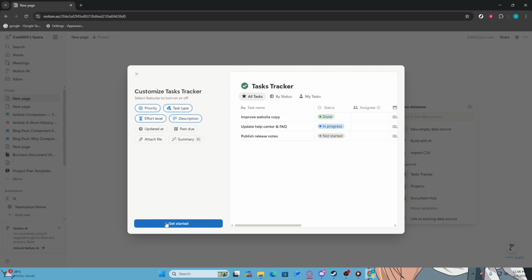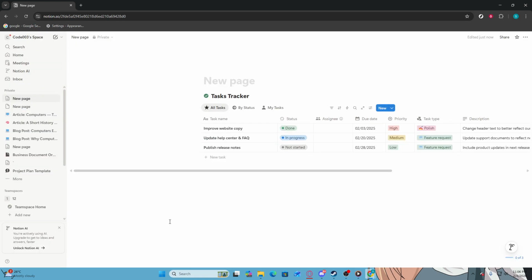Click on Get Started to proceed with setting up the task tracker. This will guide you through the initial setup process, making it easier to customize your tasks. After setting it up, click on Done to finalize the setup. You should see a confirmation message or a visual indicator that the setup is complete, allowing you to move forward.